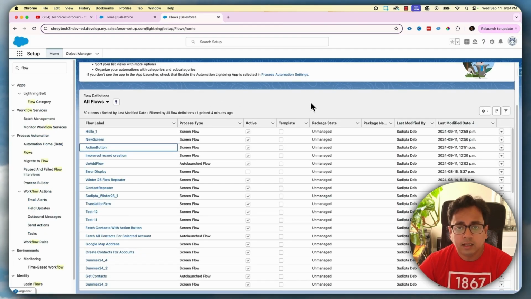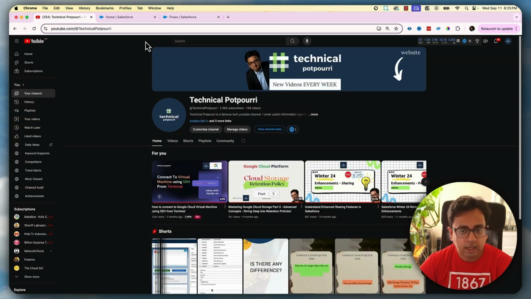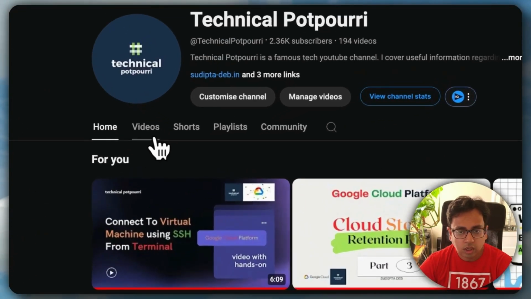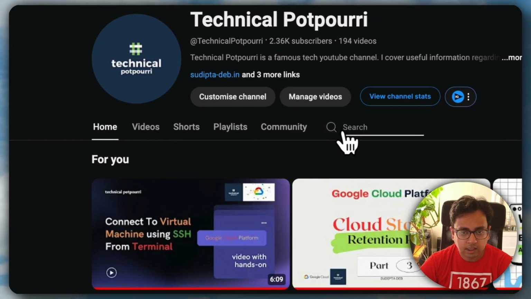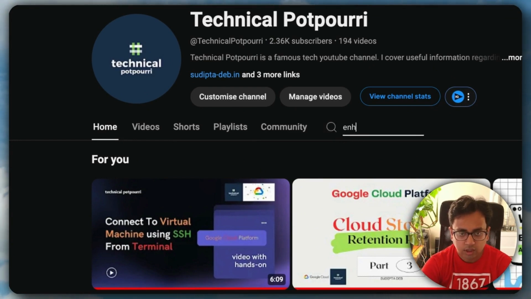Okay, so with that, the next feature that I'm going to talk about is the enhanced flow repeater component. For that, I've already prepared a dedicated video because this is a very important feature and it needs an individual video. I've already published a dedicated video about this enhanced flow repeater component. You will find the link in the top right corner as well as in the description of this video.